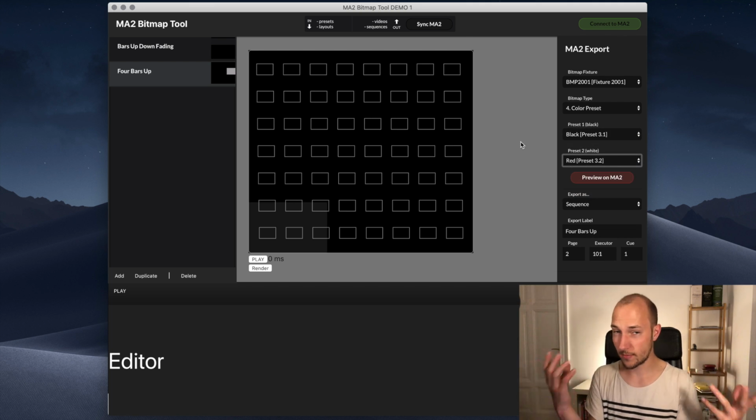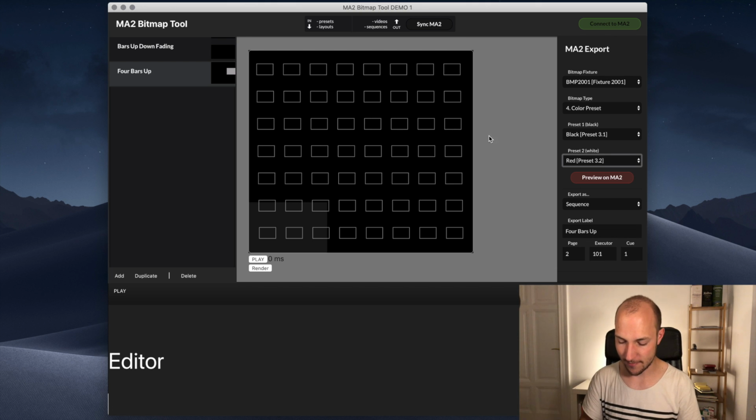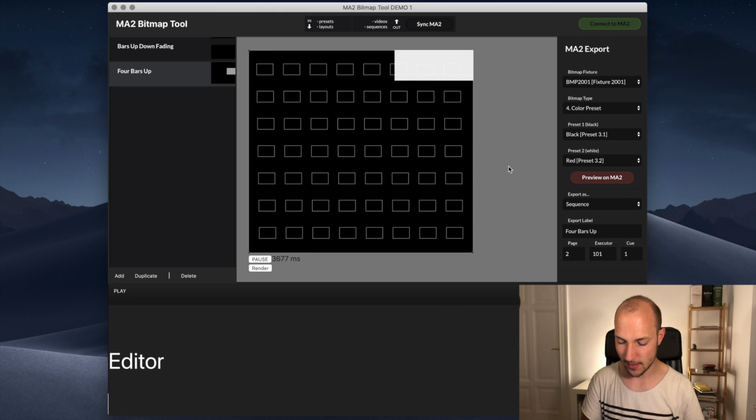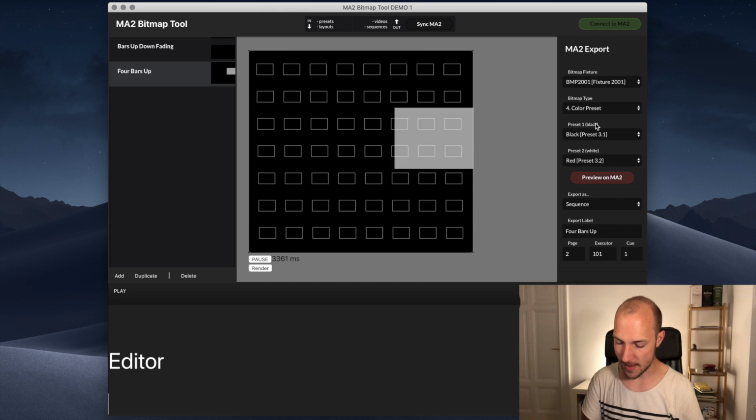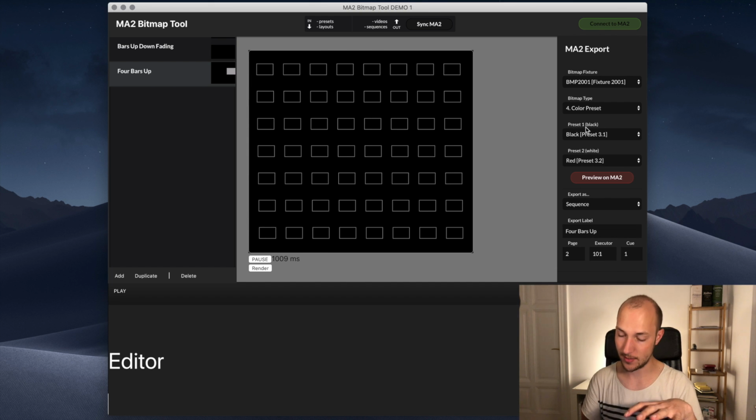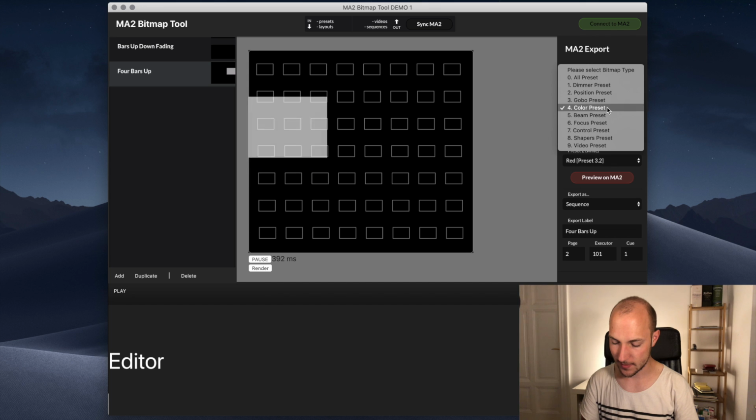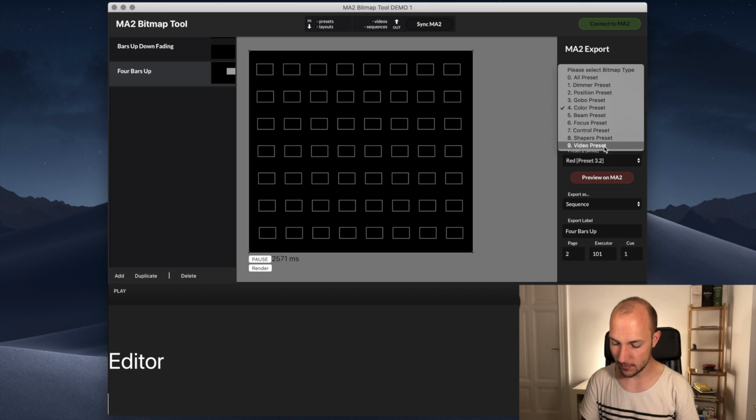And if you've never worked with bitmap content on a bitmap fixture before, essentially what you can do, you can see here a black and white part in this video. And what you do here is map the black parts of this, so the background, to one preset, and then use the white elements that fade through the frame and map that to a second preset. And as you can see up here, you can do that with all sorts of presets.